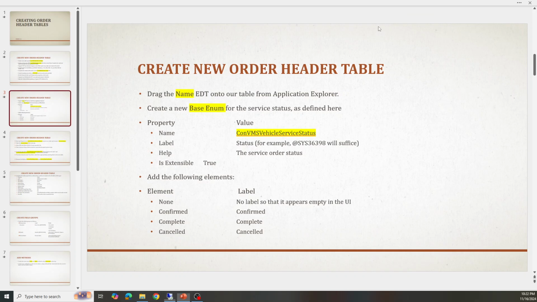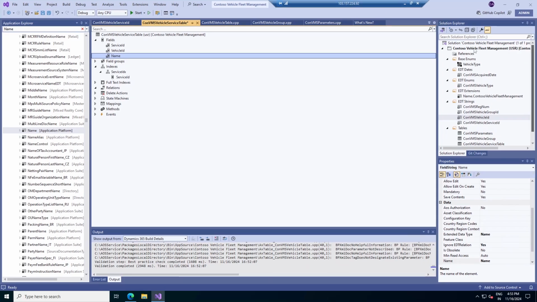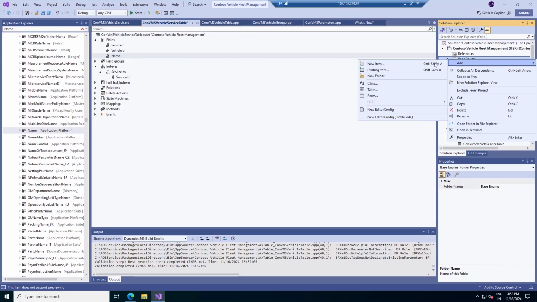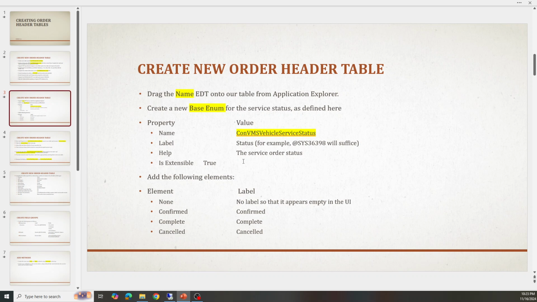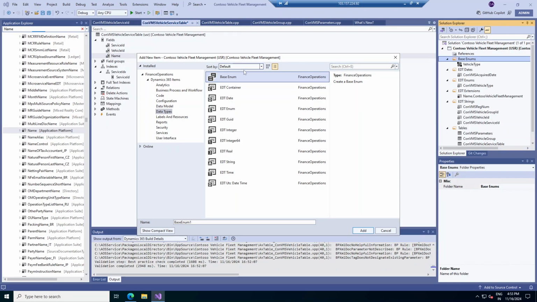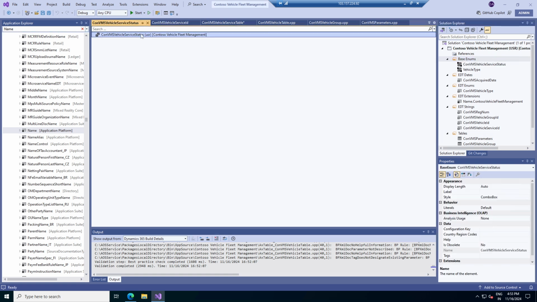Now what is the second task? Name is done. Create a new base enum for the service status defined here. Okay, so we have to define a new base enum. So we will go to the new base enum, add the new item, and over here the data type is base enum. What is the name of the base enum? The new name will be ConVMS vehicle service status. So over here we will paste it, Ctrl+A, Ctrl+V. So this is over here, ConVMS vehicle service status.